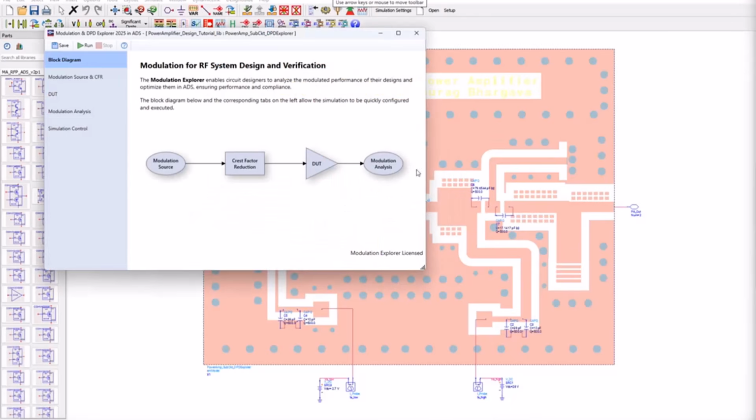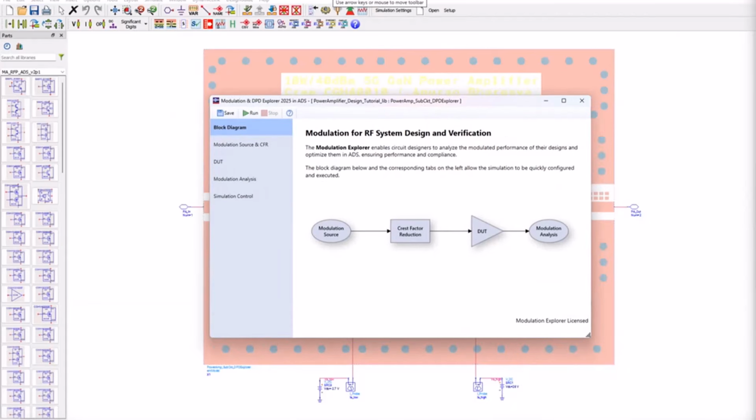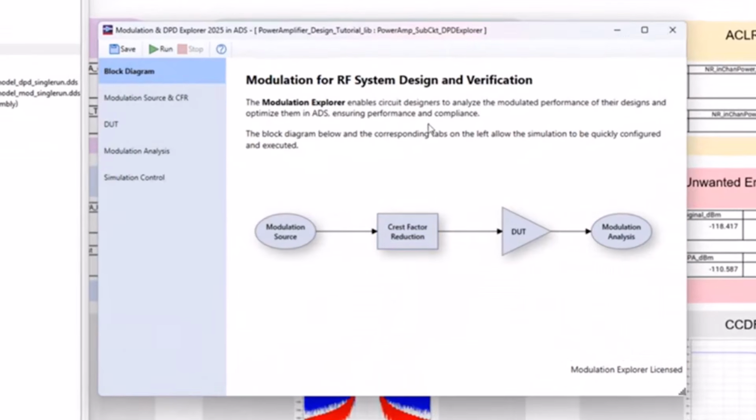Click OK. Now it reads your circuit, and it gives you a very simple GUI. At this point, you can actually minimize that, you don't need it. So in the block diagram, this is saying this is what I'm going to do. This is your DUT, which is the power amplifier.